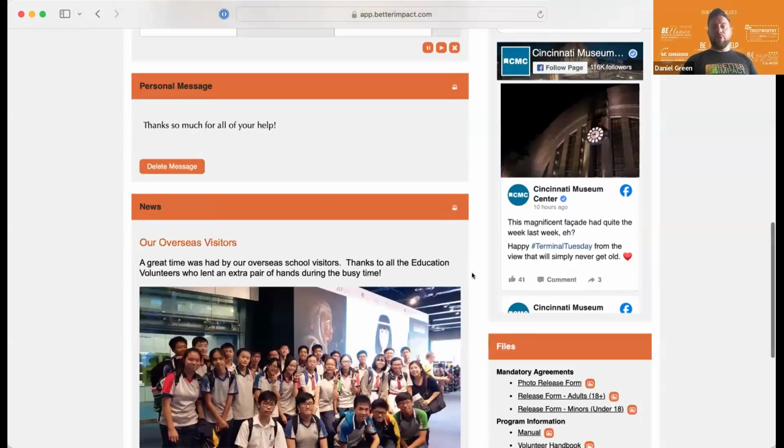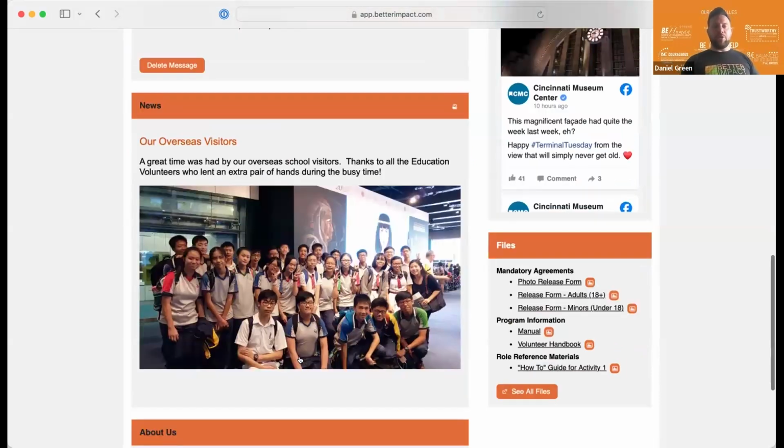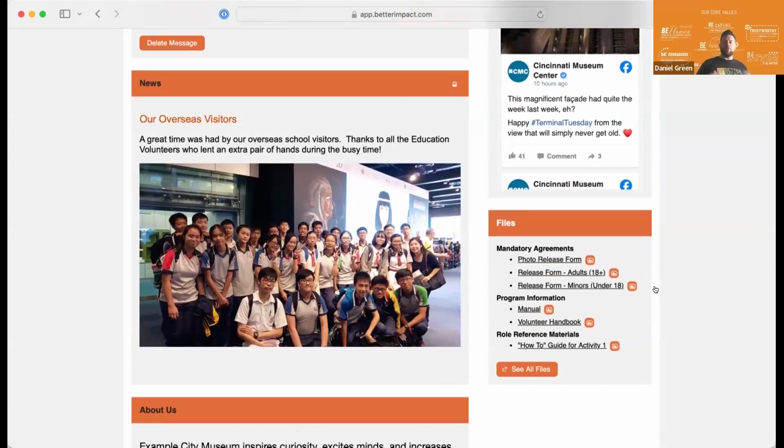You have a separate news feed as well. So not only the one on your public page, but also the one in the My Impact page account. All volunteers will see this news feed that you add here. And again, you've got your mission statement. Now, if you remember me mentioning the resource or document library, if you do share any documents with your volunteers, they'll have access to those files here.